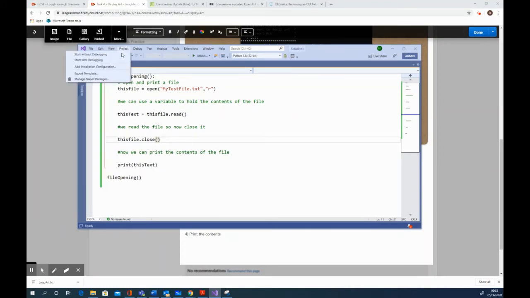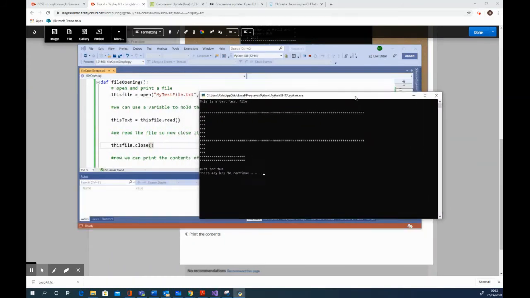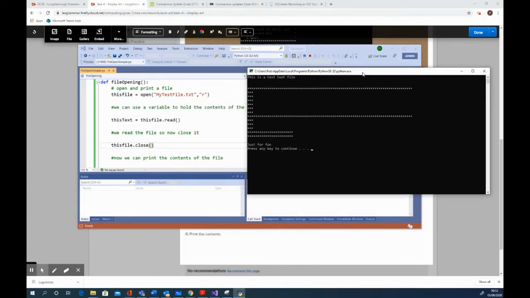this program, then you can see all it does, it doesn't offer you any options, it just opens a file and prints it. The file in the file is, this is a text file, and then some asterisks, and just for fun, and we've printed out the contents of that text file.